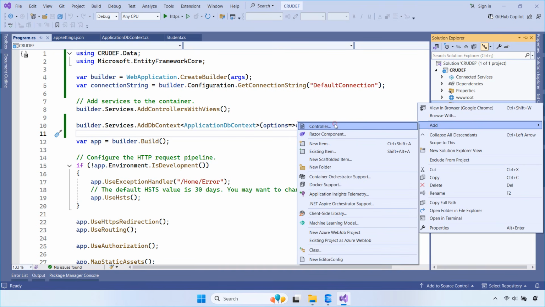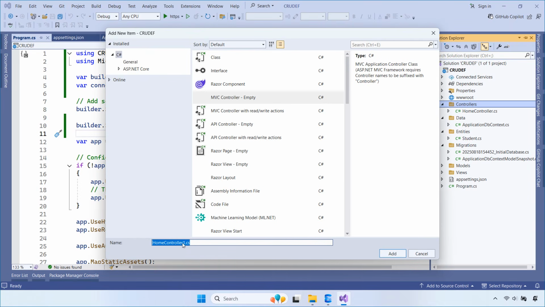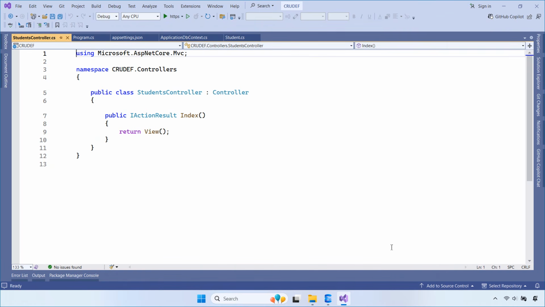Next, let's create a new class called StudentsController that inherits from the base Controller class. By doing this, we gain access to key MVC features like action methods that respond to user requests and views that render the UI. This controller will handle all the logic related to managing student data.